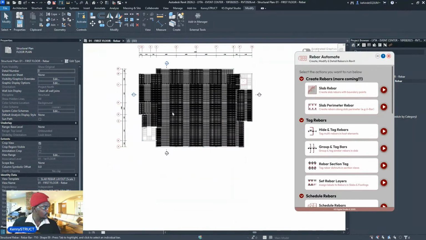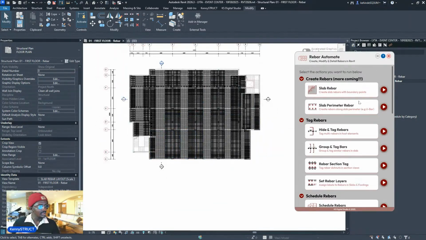So now I think the next thing for me is to call out my bars, right? So we have this add and tag rebars. It helps to tag your bars, call out your bars all at once.